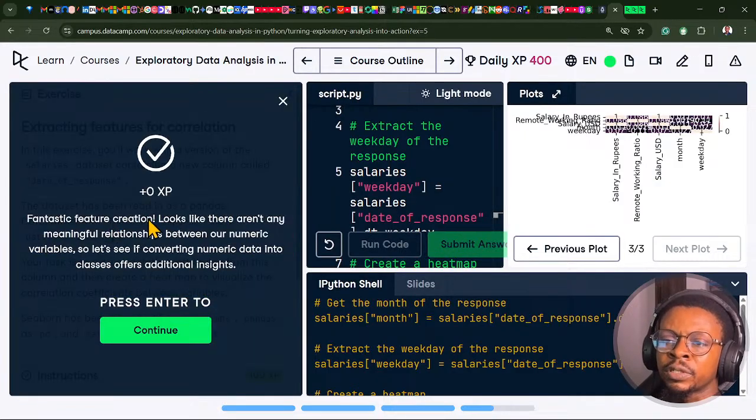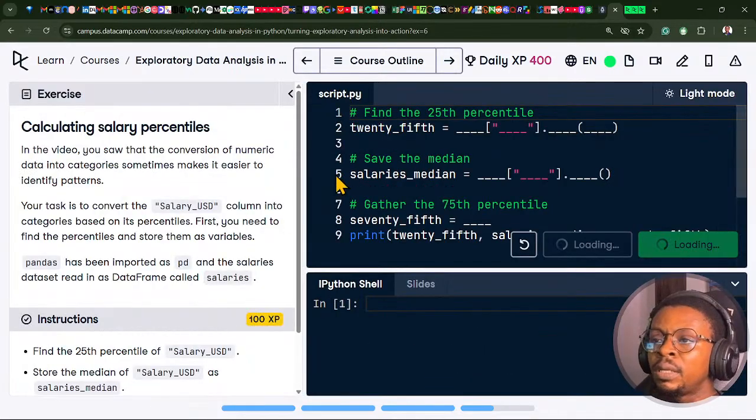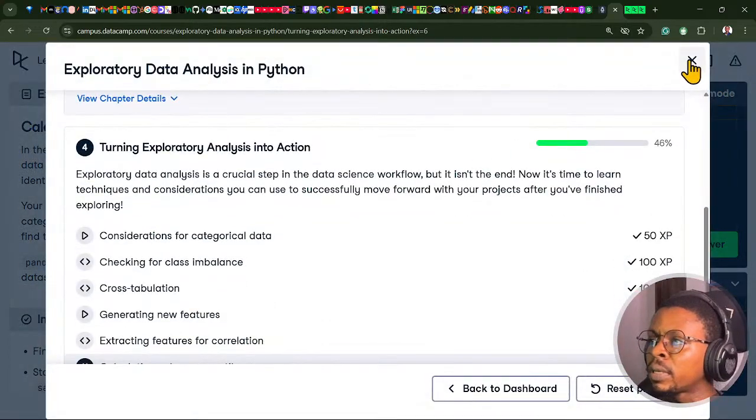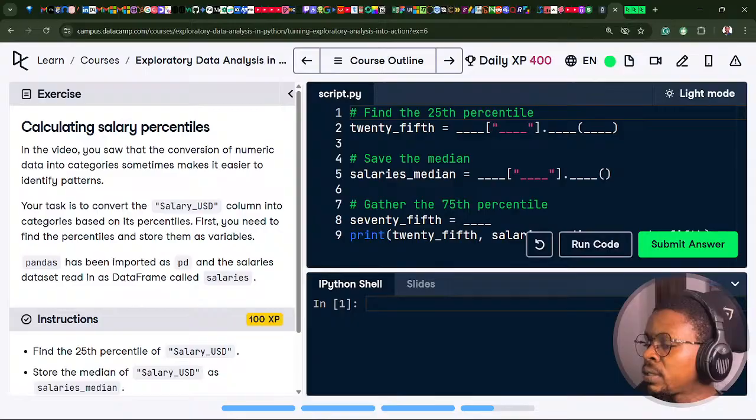So, fantastic feature creation. Looks like there aren't any meaningful relationships between our numeric variables. So let's see if converting numeric data into classes offers additional insights. You can see that there are no relationships between those numerical variables because it is just too dark. Let's convert those into categorical variables. Okay, we're definitely going to create a couple of new columns real quick.